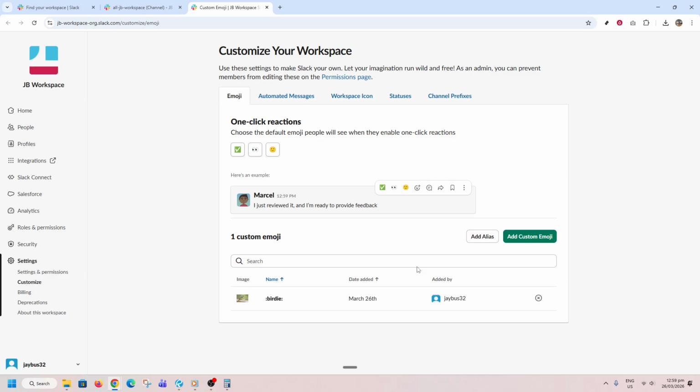It's important to double check that you're selecting the correct emoji, as removing it will permanently delete it from the workspace. When you've found the emoji you want to remove, look for a small X button next to it. This button is your key to removing the emoji.